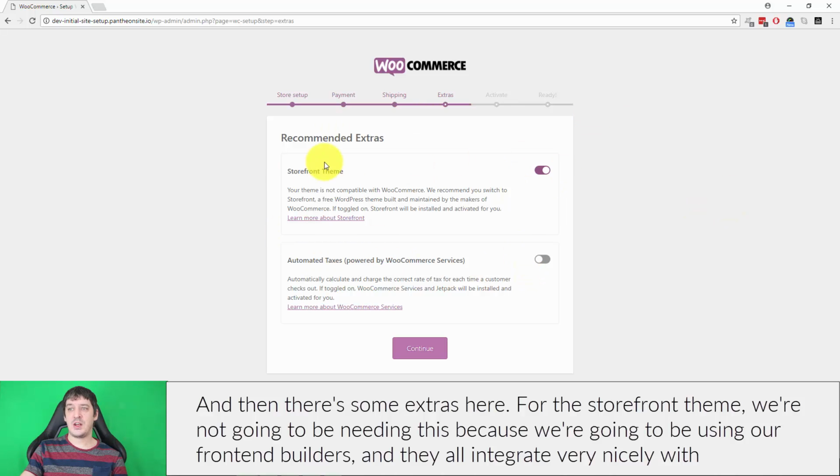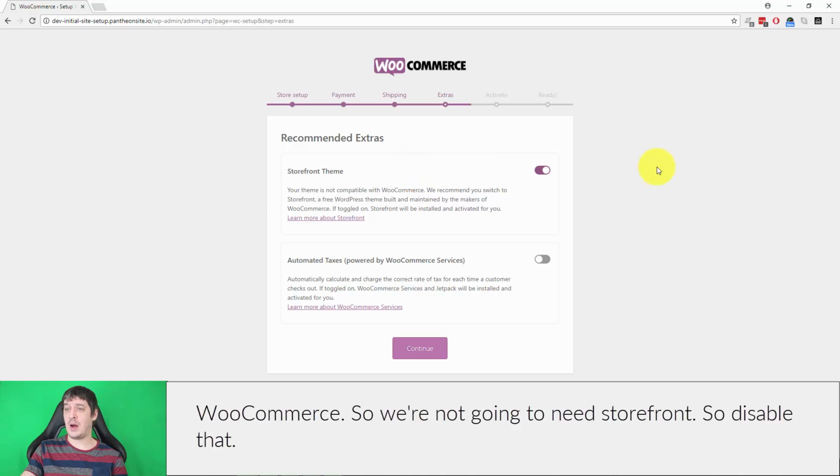And then there's some extras here for the storefront theme. We're not going to be needing this because we're going to be using our front end builders, and they all integrate very nicely with WooCommerce. So we're not going to need storefront, so disable that.